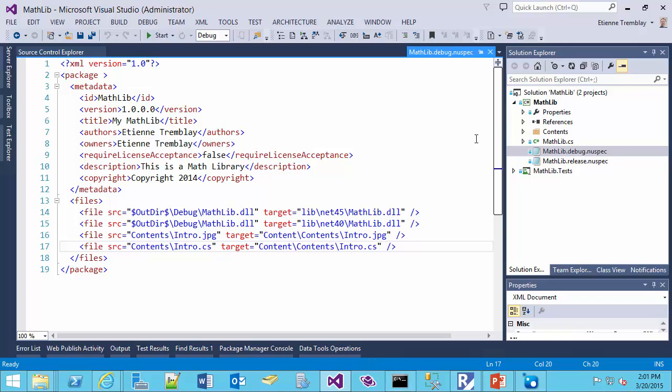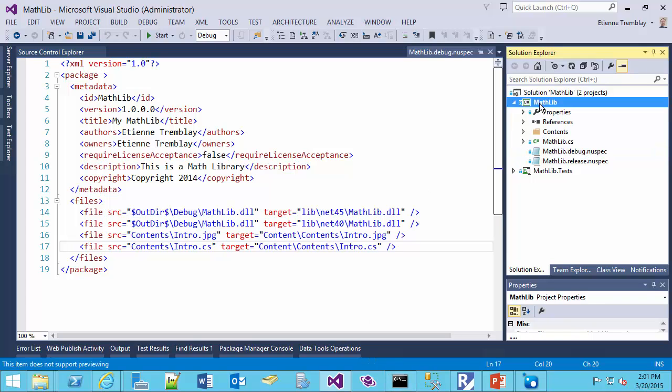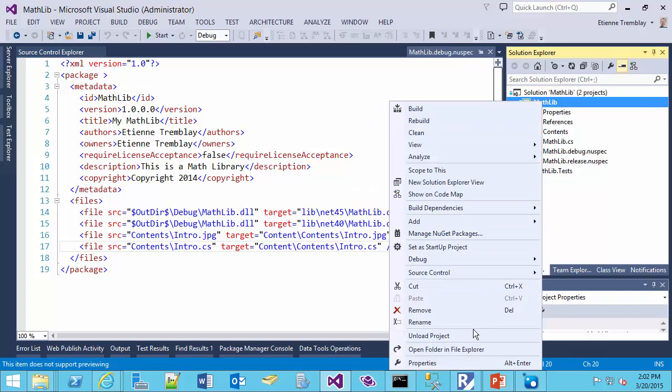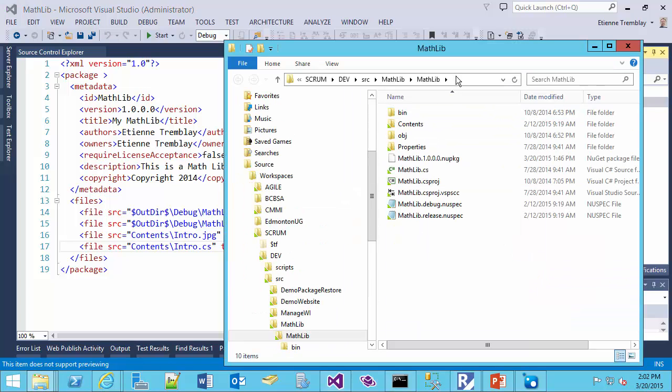So how do we actually manage to compile our own thing or create our own NuGet package? I'm going to just right click on my project here. I'm going to open that in Windows Explorer.